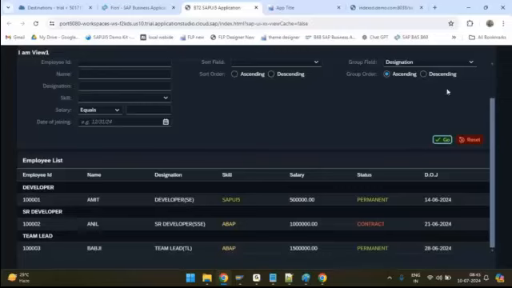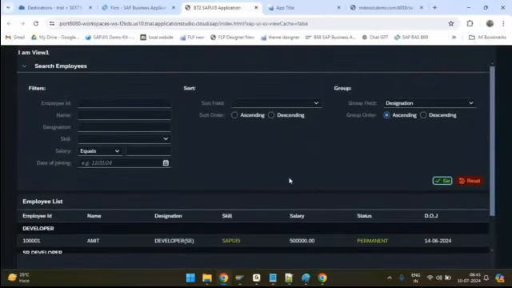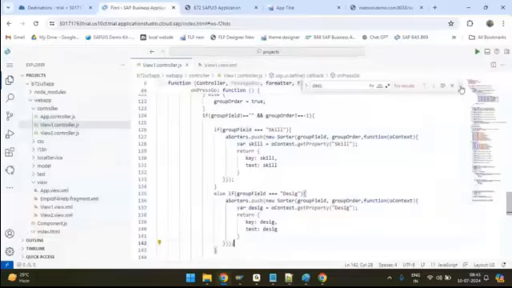So now we can see developer, senior developer, team lead. All of them are grouped. Now descending order, let's see. Team lead has gone to the top, and then the senior developer, and then the developer. All right, so this is working.